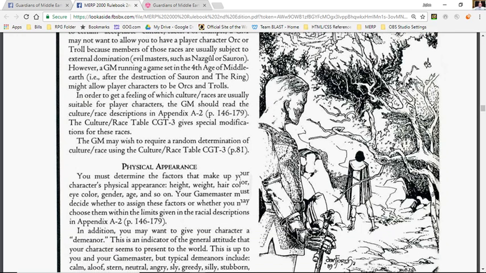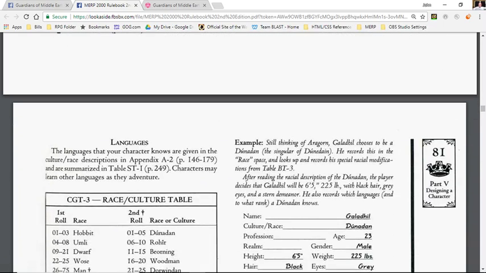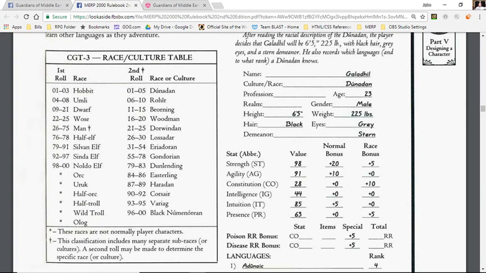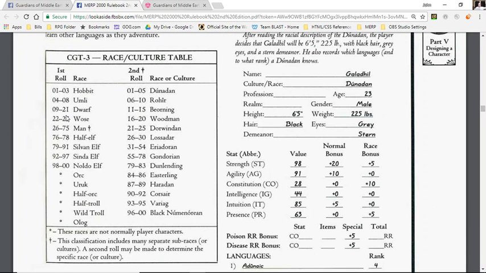That being said, we will move on to appearance and some of your demeanor options. There's this little table right here, the race and culture table. If anyone is having a super duper hard time, or you just like to do things randomly, and there are people that like to do things randomly, you could roll on this table to see what race you were going to be. If you rolled 26 to 275, you would then roll again over here to see which race you would actually be.